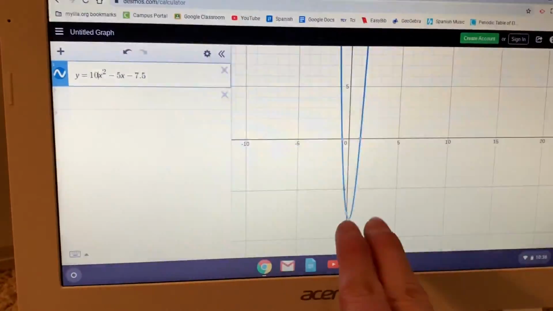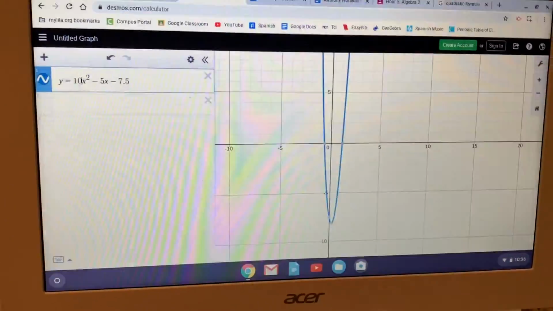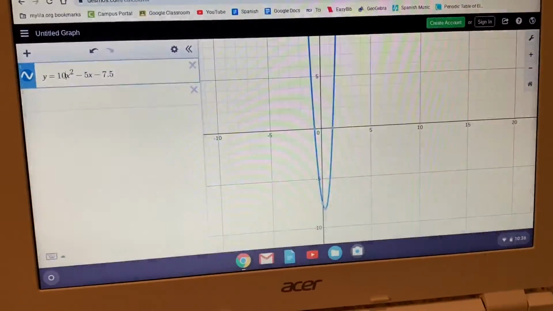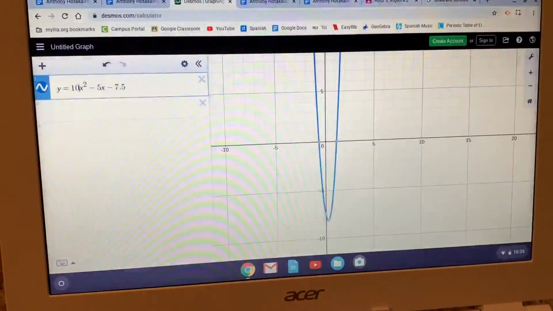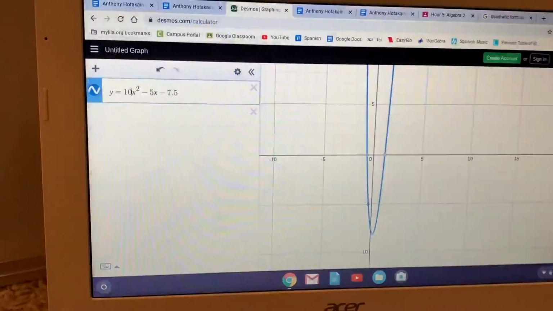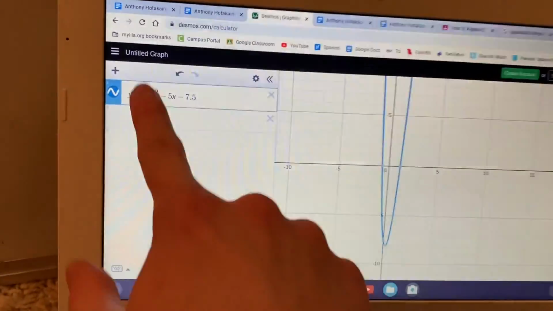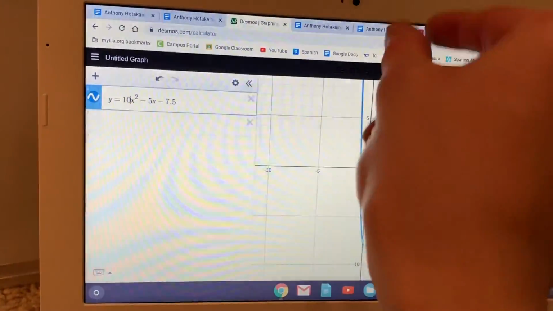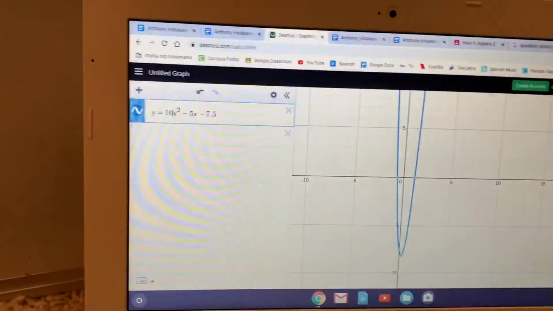It gets skinnier, so it has a vertical stretch. It gets shorter in size there, so it gets slimmer and taller as the a value increases. So it narrows down as the a value increases.